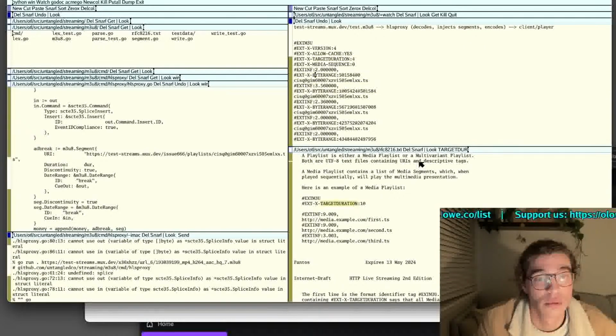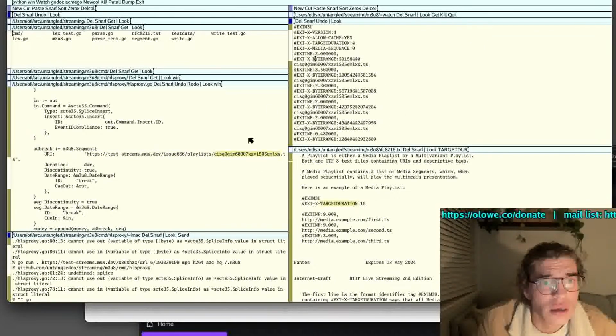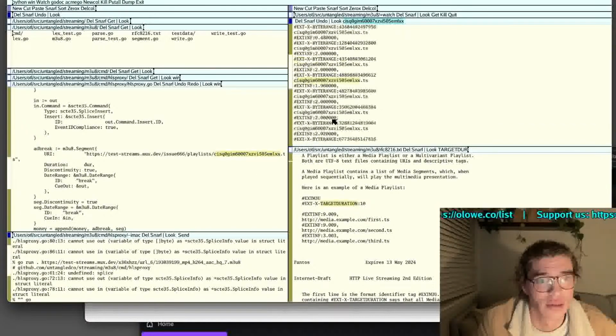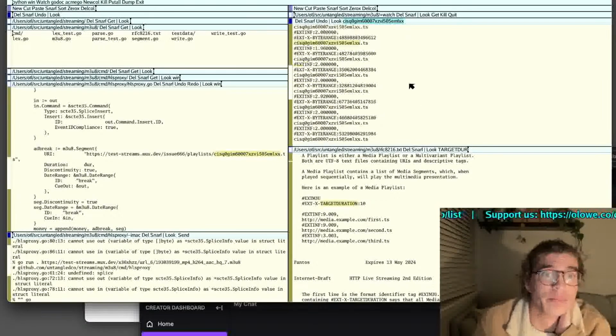Range. Yeah, okay. All right, so they're doing a byte range over this one file, which is actually 47 seconds long. But yeah, look, okay.